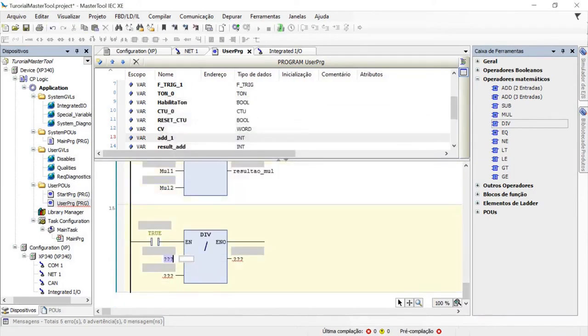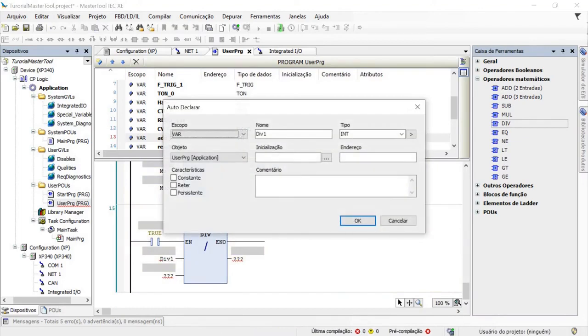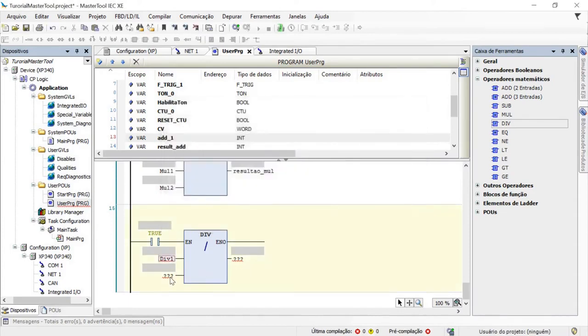Division is the same thing. I will also do it with real type to see how we manipulate variables of type real in the MasterTool. And divide, also of type real.